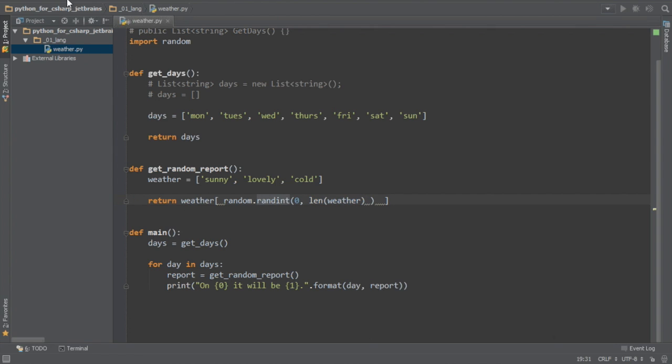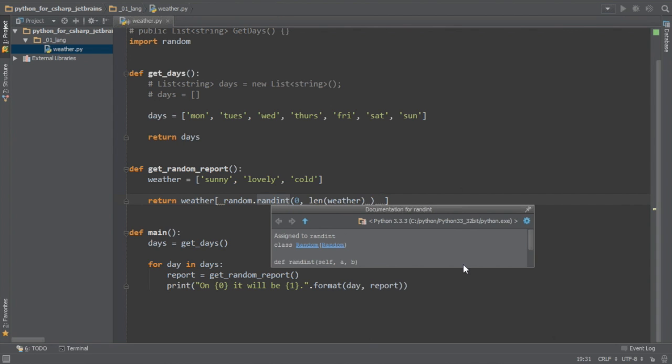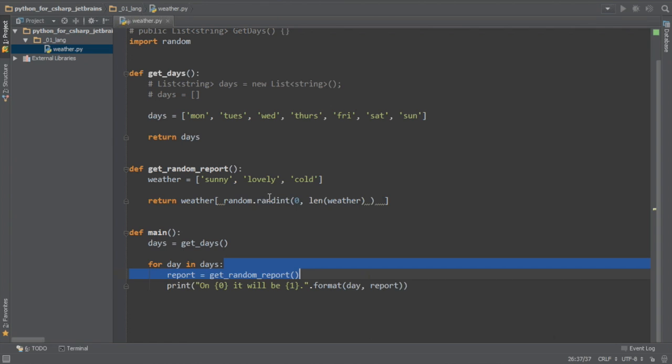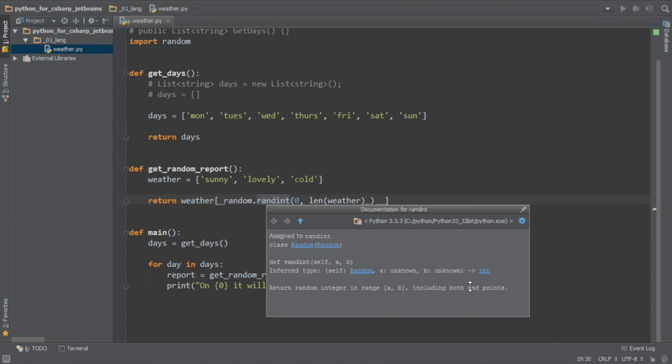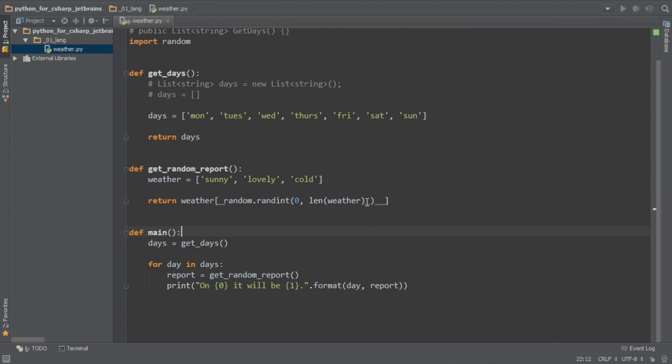So I can actually go over here and say Control Q, and it'll actually pull up the documentation. Very cool PyCharm feature as well. Let me scroll down here. It says random number includes both endpoints. Okay, cool. So I better do -1.